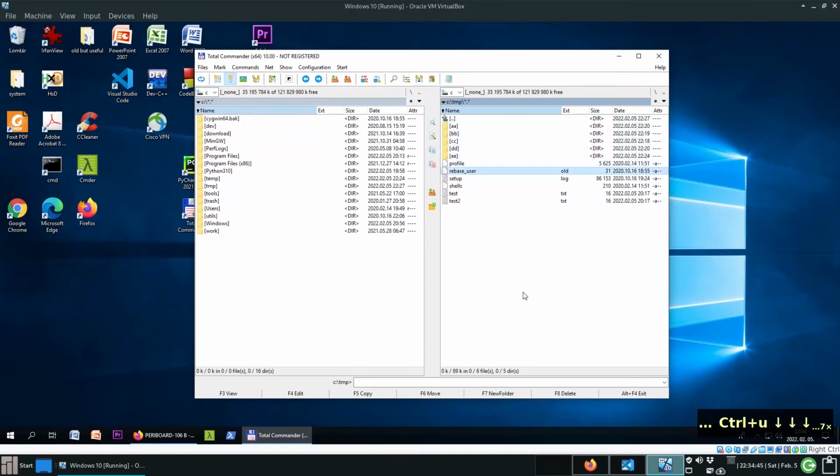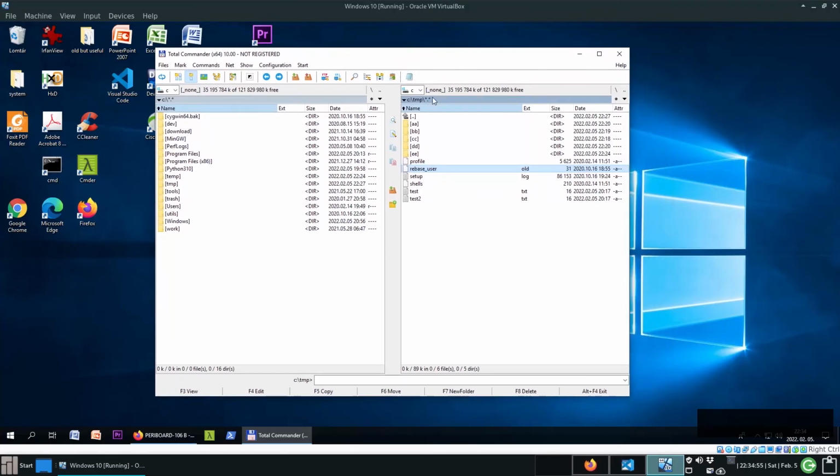With Ctrl R, you can refresh the content of the active panel. It's useful if you use another program and in this folder you create a new subfolder or file using that other program, and then you come back to Total Commander and that file or folder doesn't appear here. Then press Ctrl R and then this folder will be refreshed and the new content will appear.